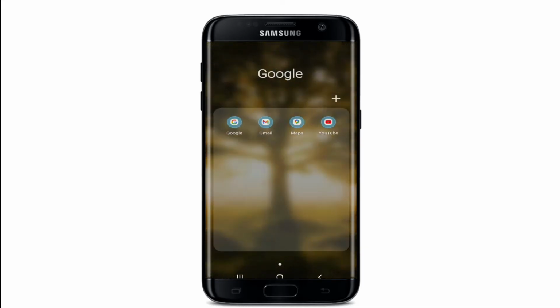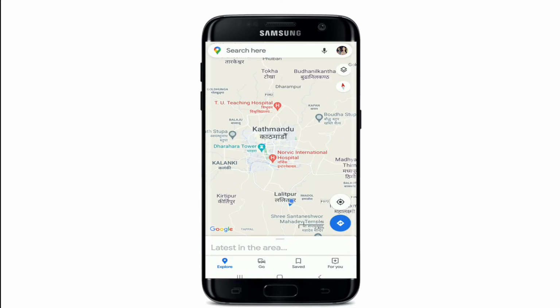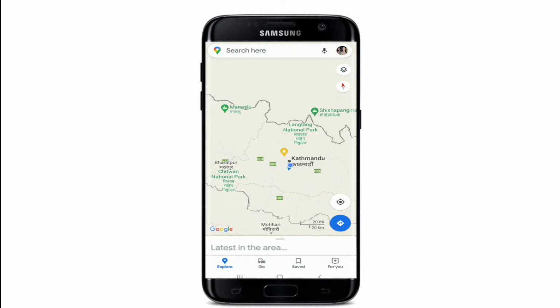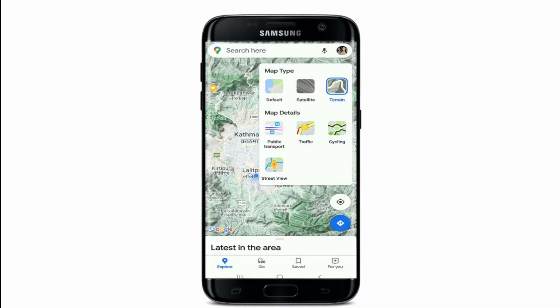Start by going to your Google Maps application from your app drawer and tap it on. Once you end up in the Explore page of your Google Maps, tap open this menu at the top right and you'll be able to see two options displayed where it says Map Type and Map Details.